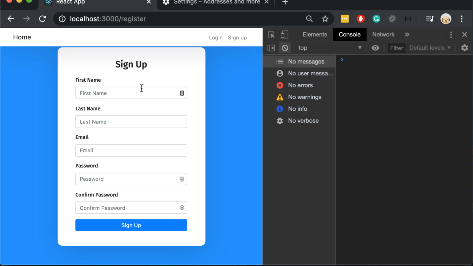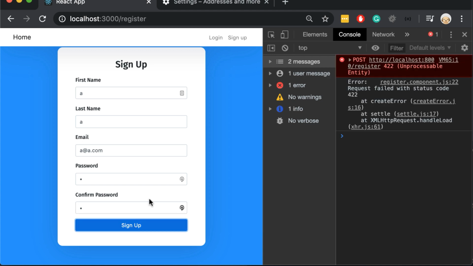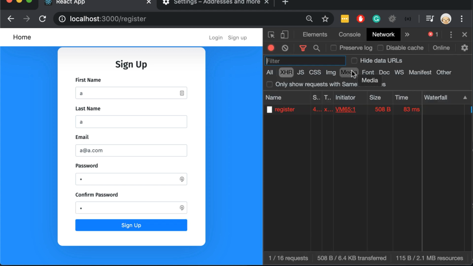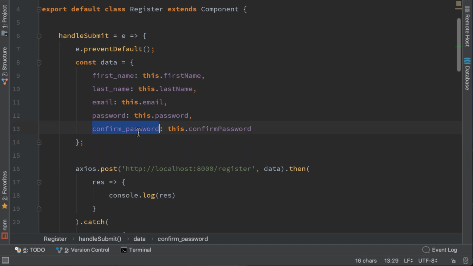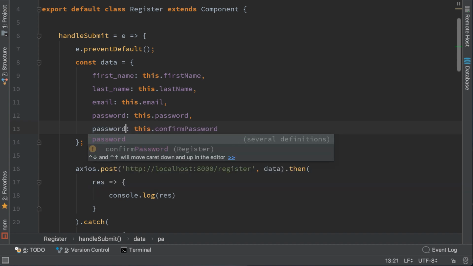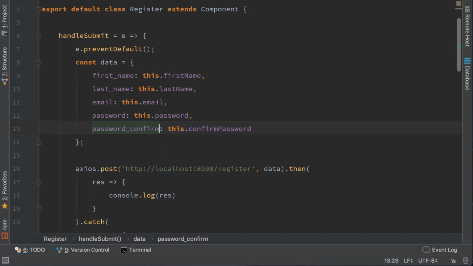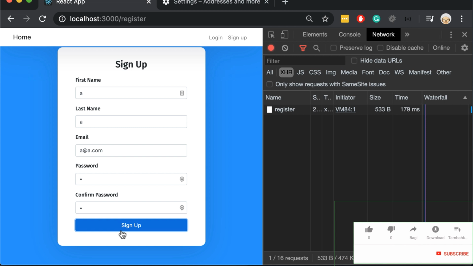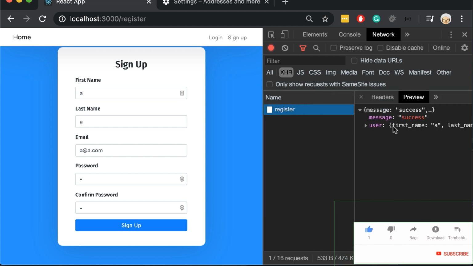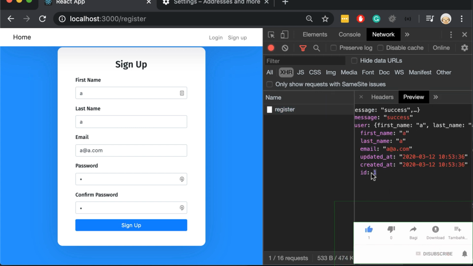Let's try it out. We got an error, so let's check what it is. This data here has to be password confirm instead of confirm password. Let's change it and try it again. So we register successfully and we get the user with the ID of 1.